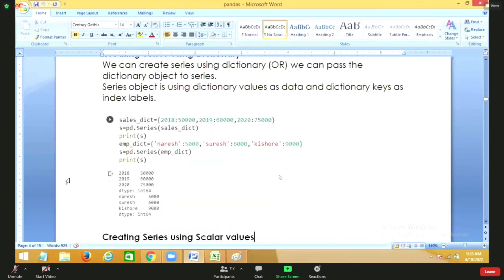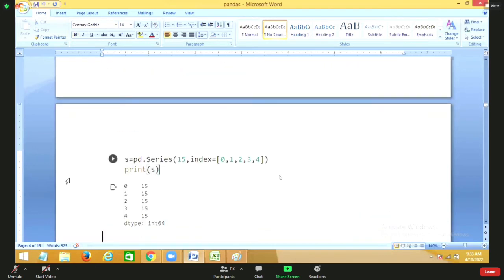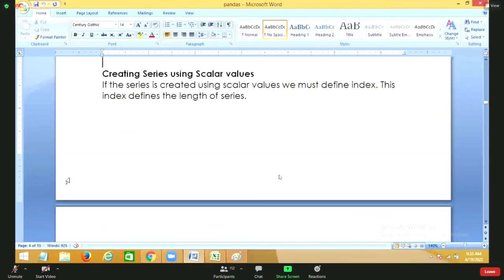You can create a series using a dictionary. You can also create a series using a scalar value. Scalar value means an individual value. An individual value, that you can call it as which value? Scalar value.